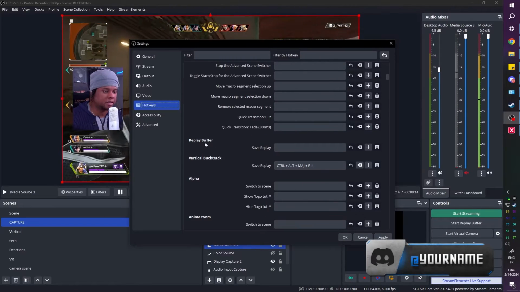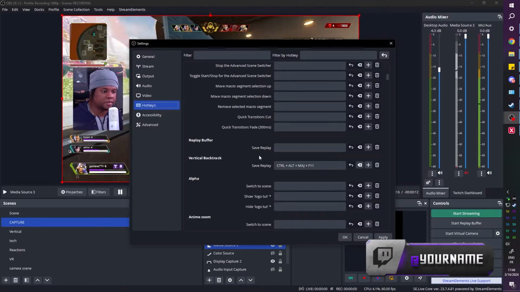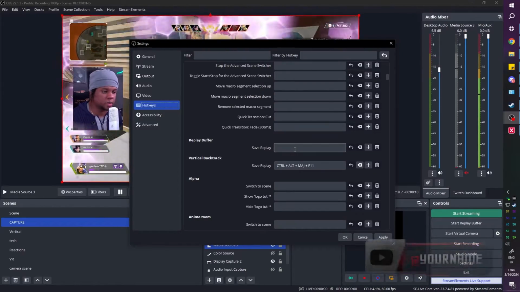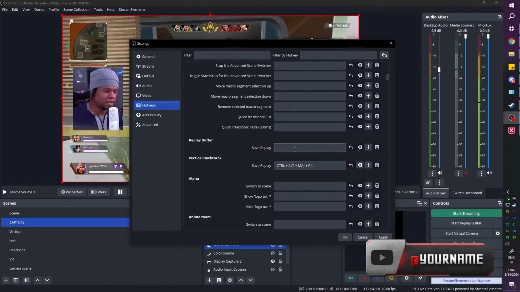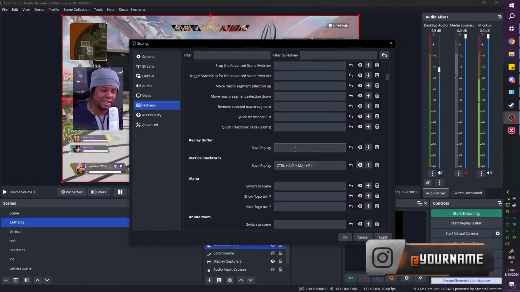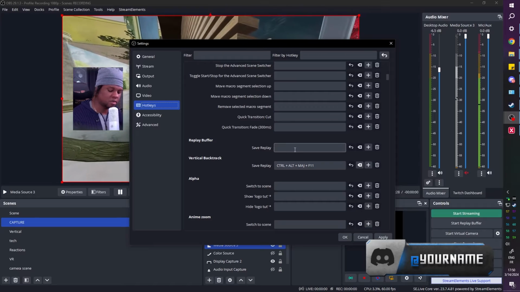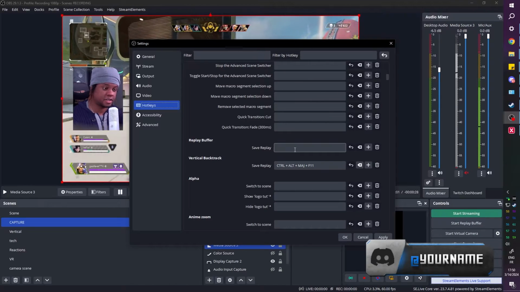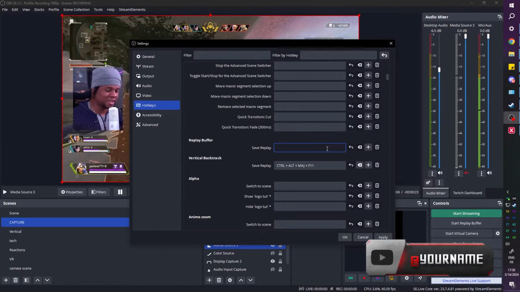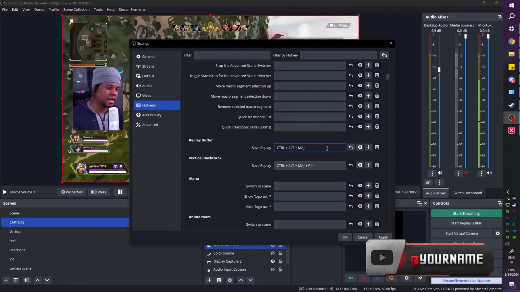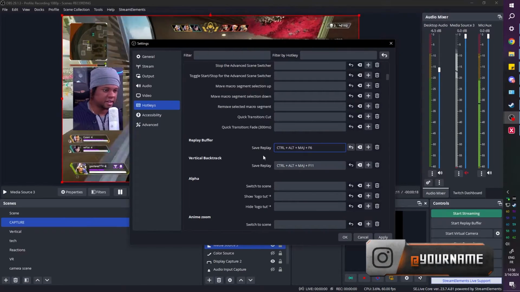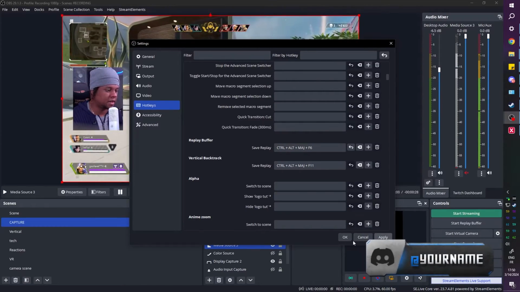In its own little category here, we're gonna see replay buffer and save replay. This is where you wanna set some sort of shortcut that you kind of know you're not gonna have on anything else, which is honestly kind of complicated for me. So I'm gonna go Alt, Control, Shift, F6. Let's try that again. I'm gonna actually click on it this time. Alt, Control, Shift, F6. Hopefully that doesn't trigger anything else. All right, then you can click Apply and OK.